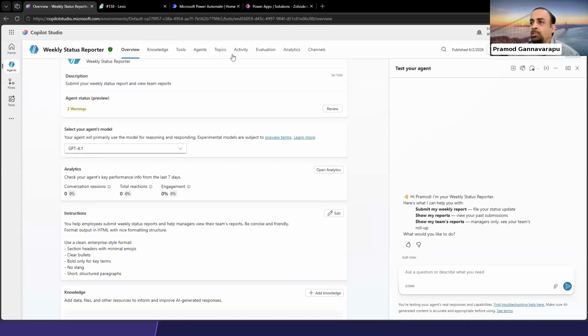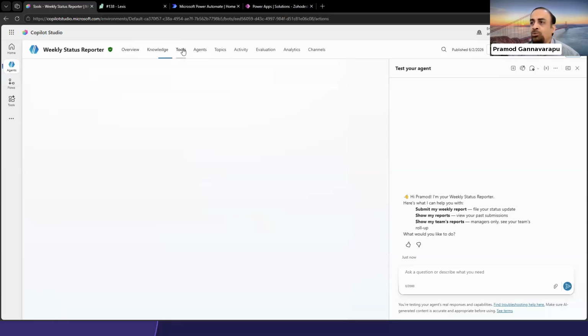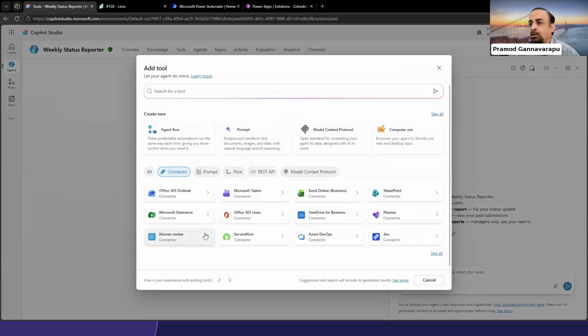So yeah, you have different options here, like knowledge. You can add the knowledge base here. For tools, you can add different tools here. What I mean by tool is like the Office 365 connector, or maybe something else, like if you want to email someone, right?